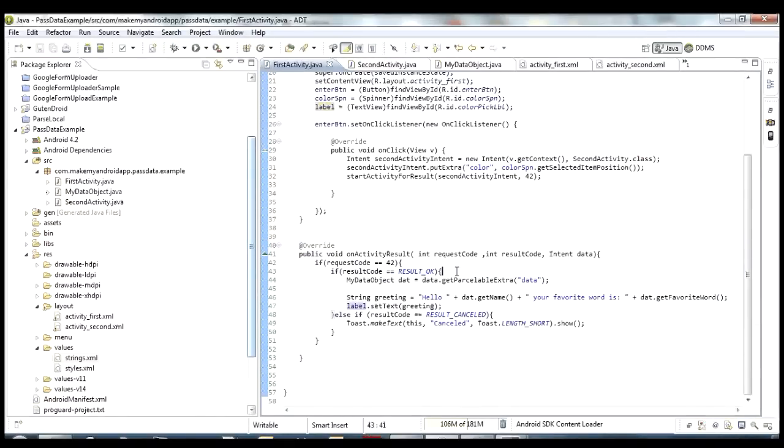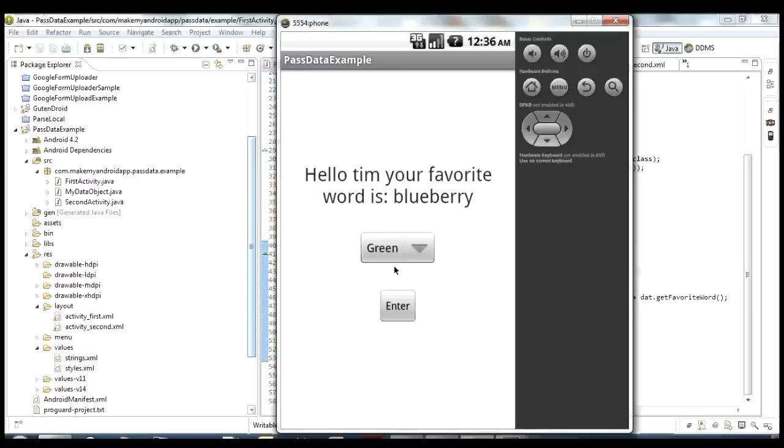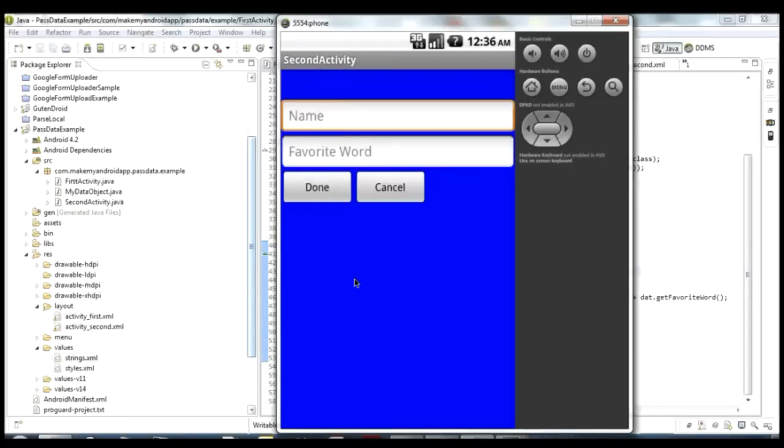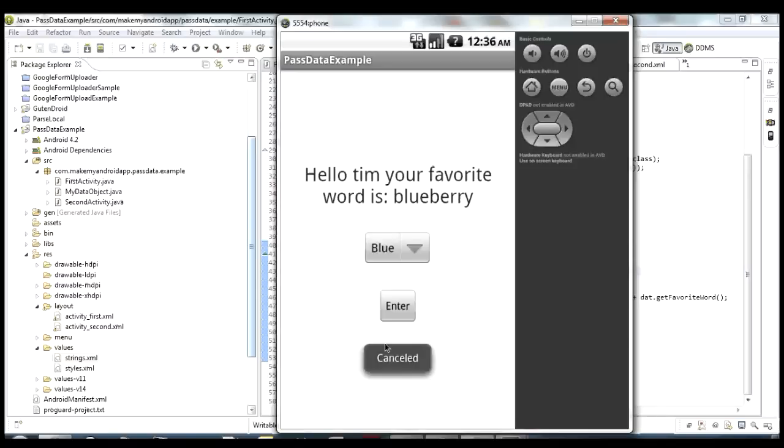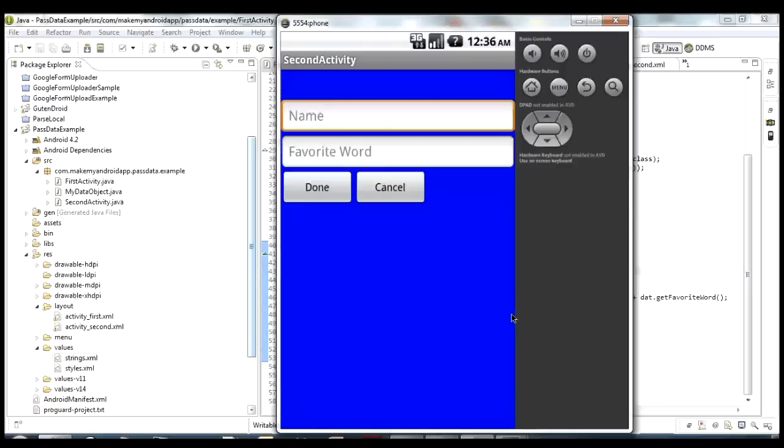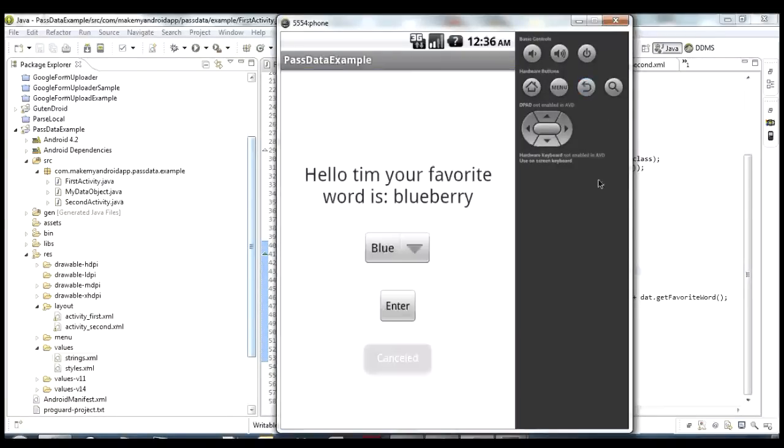Then the only other thing we got is else if result code is canceled, we are going to make a toast that says canceled. So notice if we go to the second activity, let's say pick a different color just to see that work. Go to the second activity, if we push the cancel button, you can see we come back and we get that toast pop up here with the canceled in it. Another interesting thing to note is while we're in the second activity, if we hit the back button, it's the same as if we had hit the cancel button. So you see we got that same toast there.